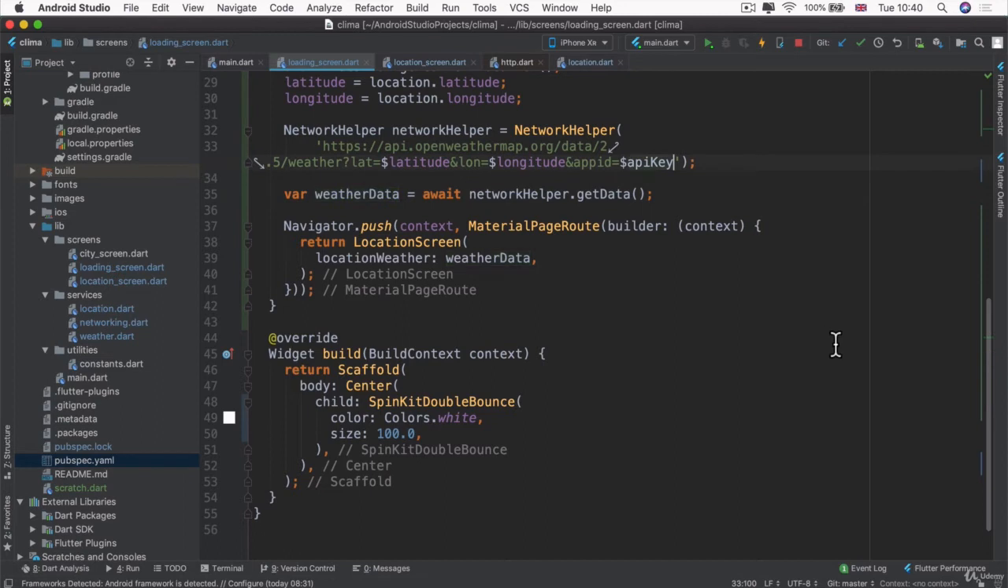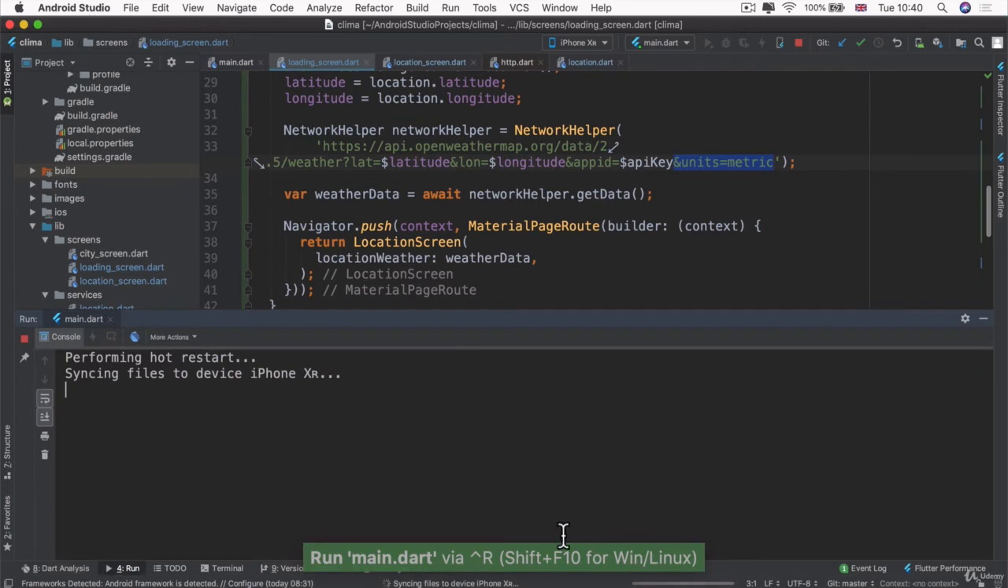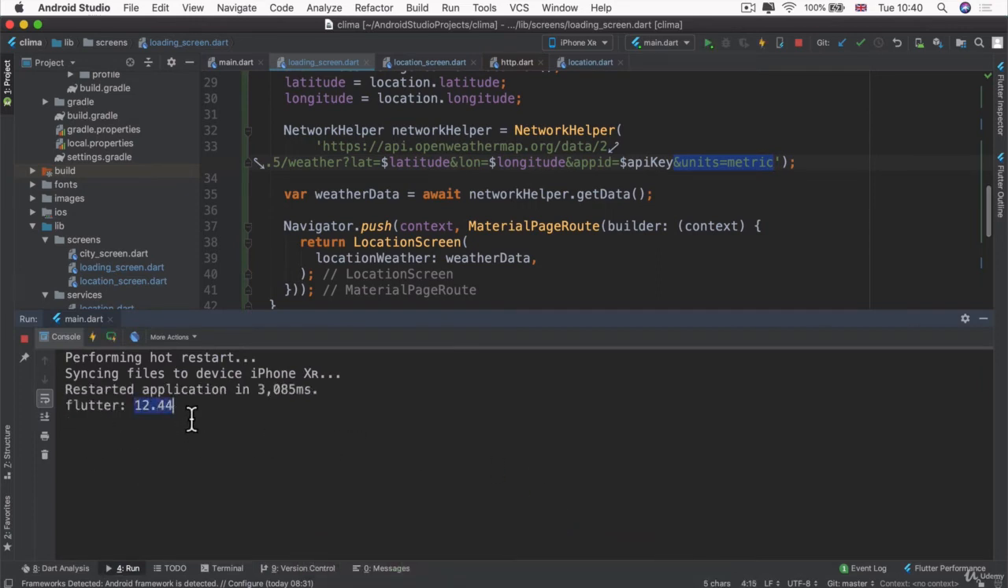So at the very end, after the API key, I'm going to paste an ampersand and I'm going to say units equals metric. So now if we hot restart again, you can see that the temperature that gets printed out is now in Celsius. And you can change that to imperial if you need the temperature in Fahrenheit.